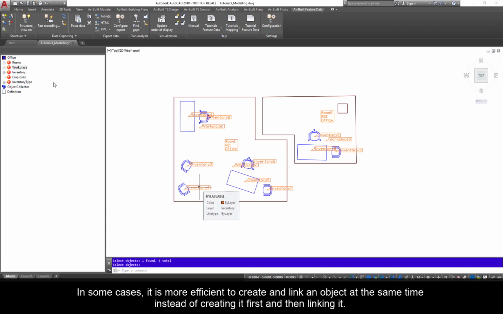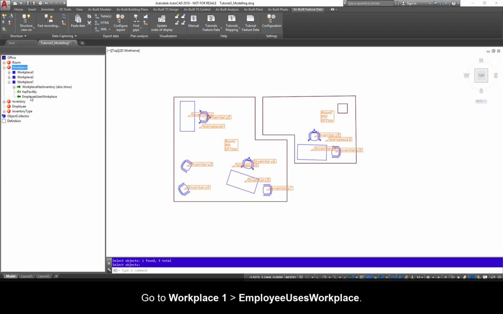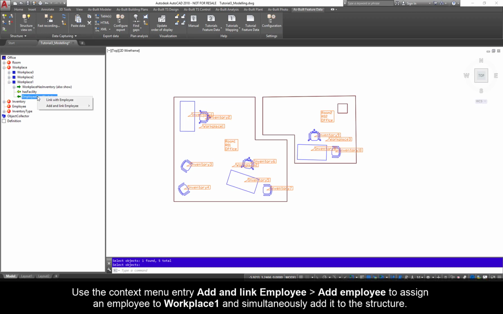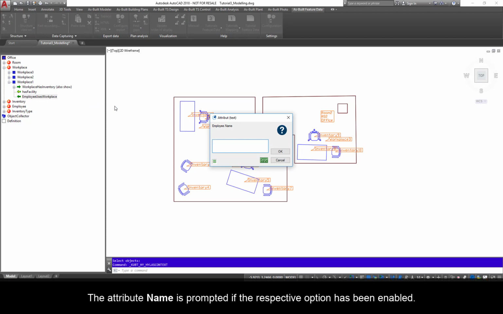In some cases, it is more efficient to create and link an object at the same time instead of creating it first and then linking it. This procedure shall be illustrated by the example Employee uses Workplace. Go to Workplace 1, Employee uses Workplace. Use the context menu entry Add and Link Employee, Add Employee to assign an employee to Workplace 1 and simultaneously add it to the structure. The attribute name is prompted if the respective option has been enabled.